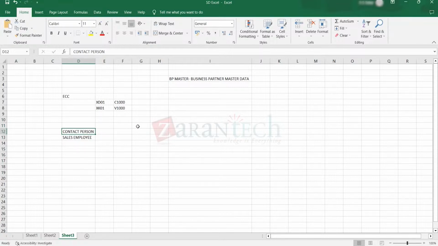In S/4HANA, we have the T code called BP. The T code is BP, not XD01. For customer data in S/4HANA, the T code is not XD01, it is BP. Here, what happened is, with the same BP master data, we can link both the customer and supplier.